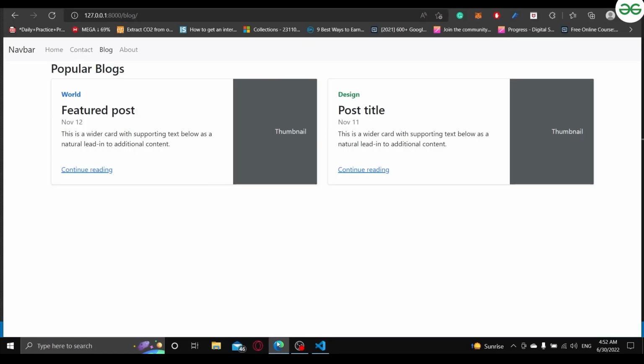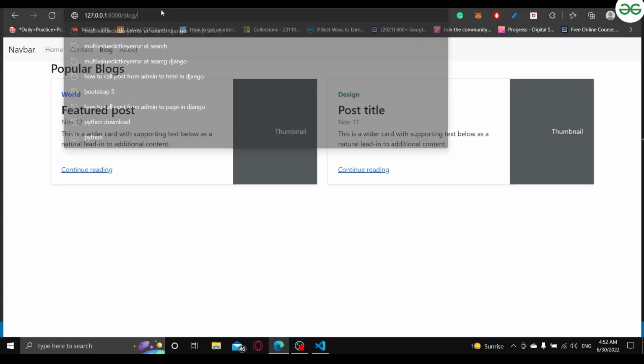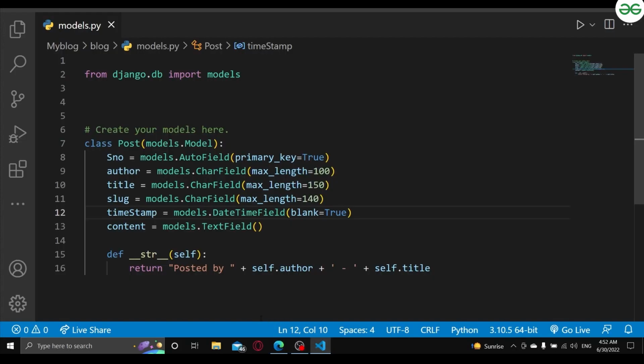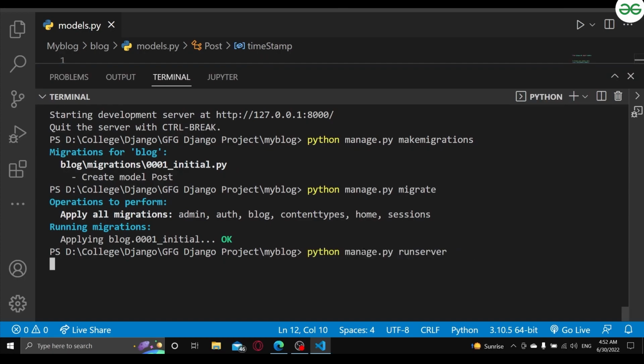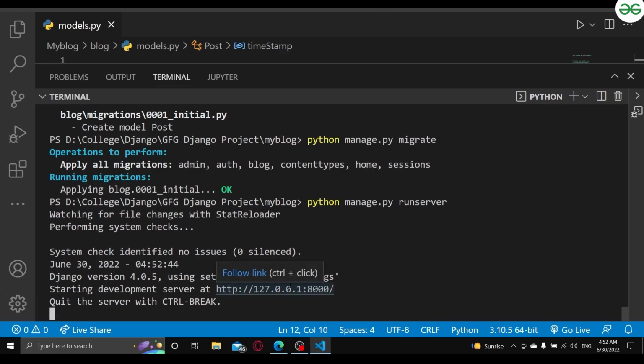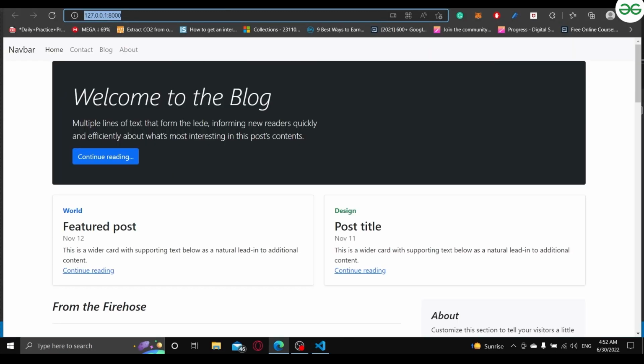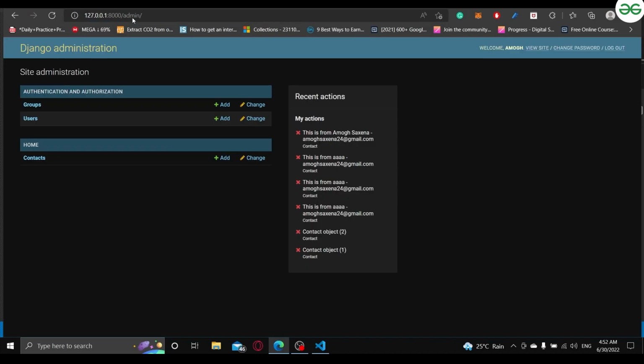Now quickly let's do one thing. We will go and check here. First of all, let me again start the server. Python manage.py runserver, and we will check here. We'll go to admin. Inside admin, you can see there is no blog.